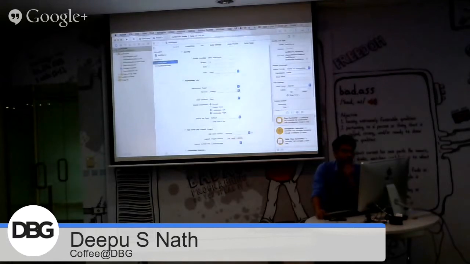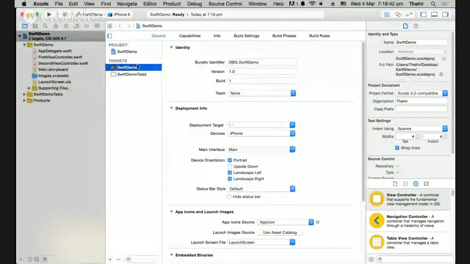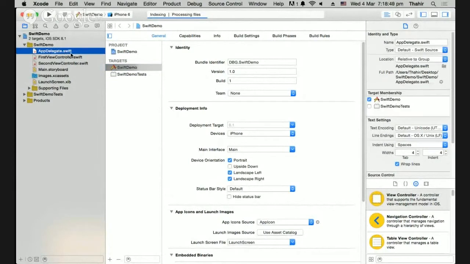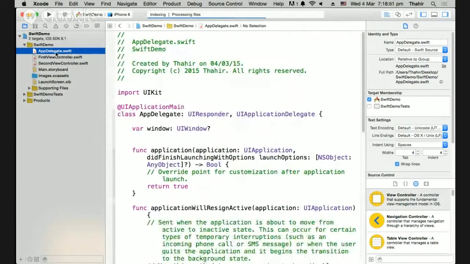For those who are not familiar with Xcode, this is how an Xcode project looks. This is called the project navigator, and we can see the files listed here. This file is the app delegate. App delegate is the entry point for the app. That means this class will be called first when an app launches. And this function, application didFinishLaunching, is the first function called.